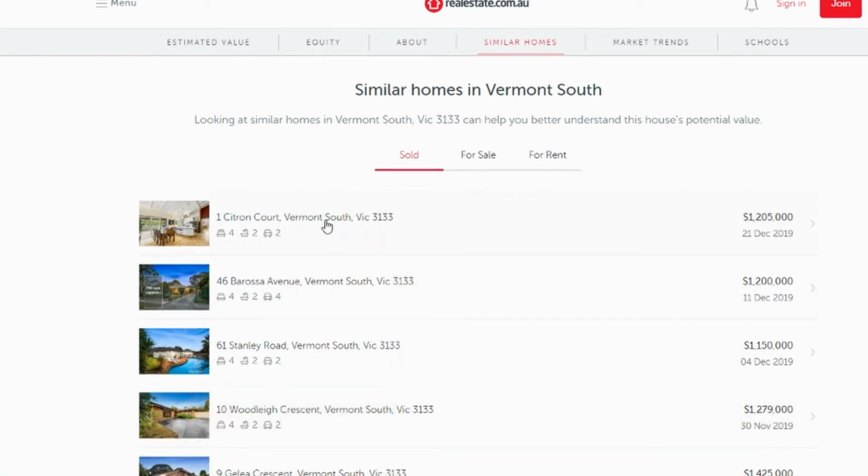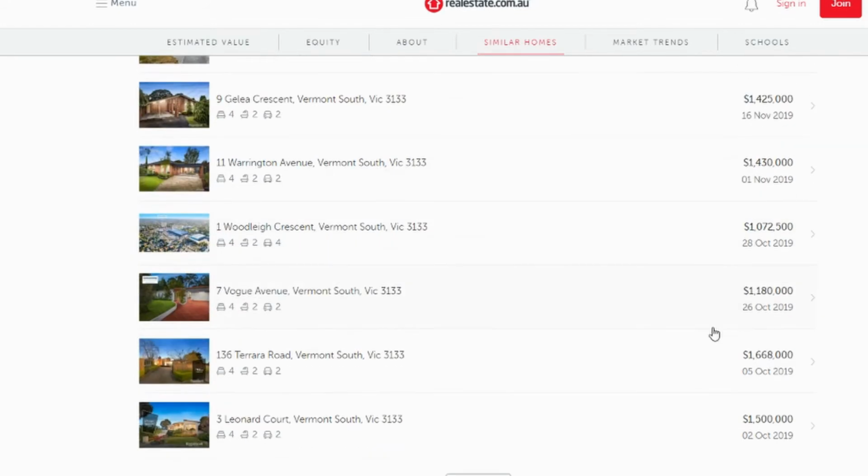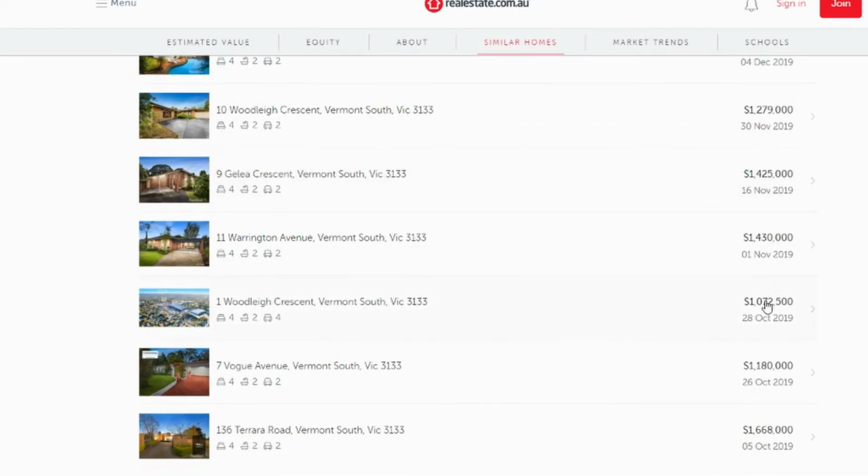So again, we'll expand the sold section. We can see 4.2, 4.24, and the prices generally around that 1.2. Some are getting up to 1.29. You can see this one's got a pool. As we scroll down, you can see nearly 1.7 down here. Now that might be an anomaly, so it might be a really grand house or a massive block of land, but you can see again around $1 million.